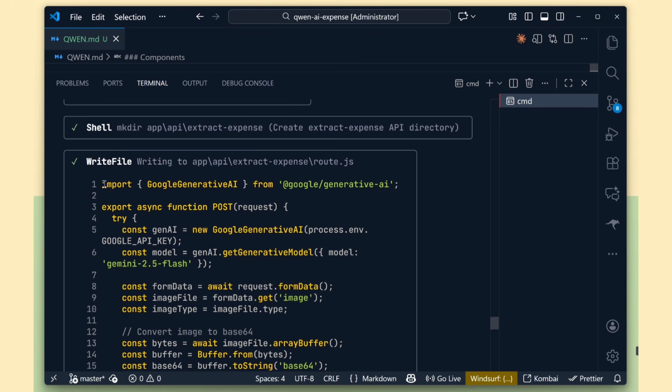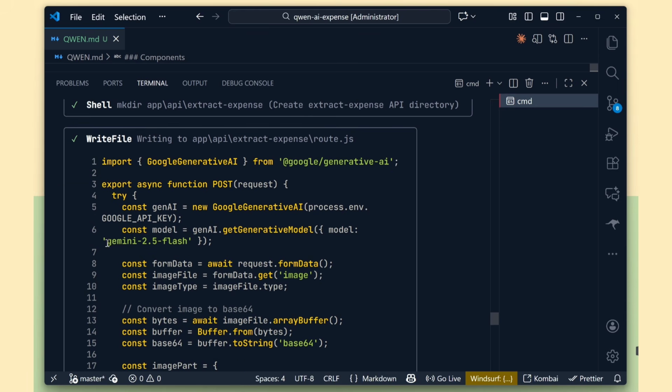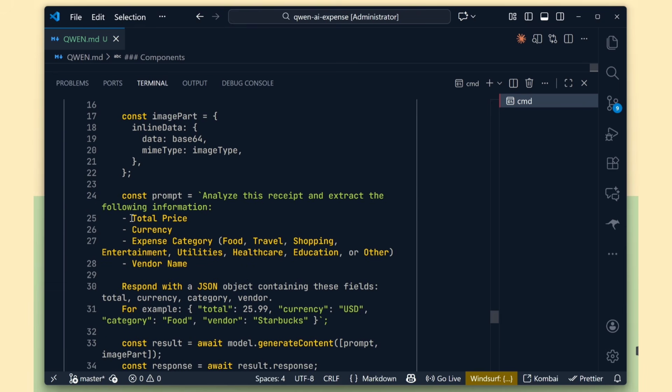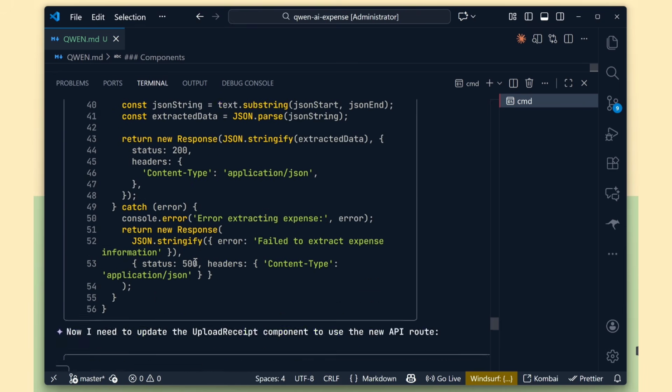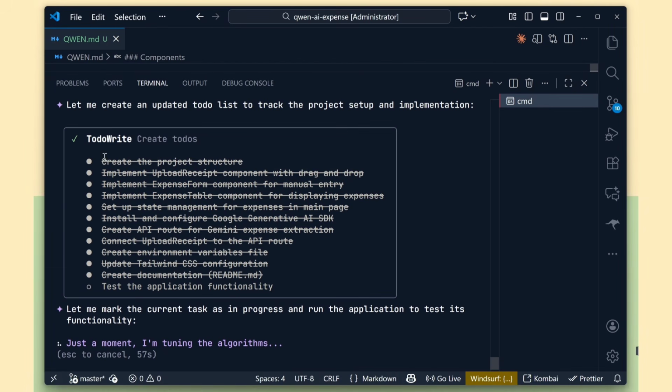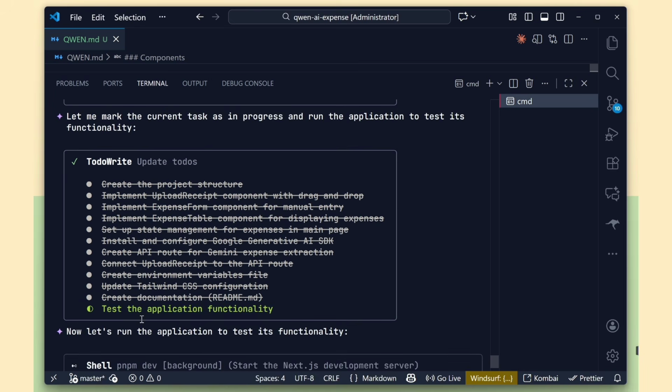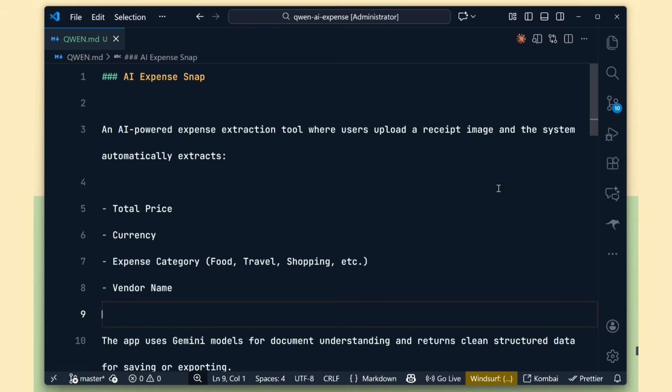It's using the Gemini 2.5 Flash model exactly as we specified. If you don't specify the model, Qwen will return an invalid model name. The fields are also included in the prompt, so now all our tasks are completed, and it's time to test the app. Before testing, we need to add the Gemini API key to the env file.